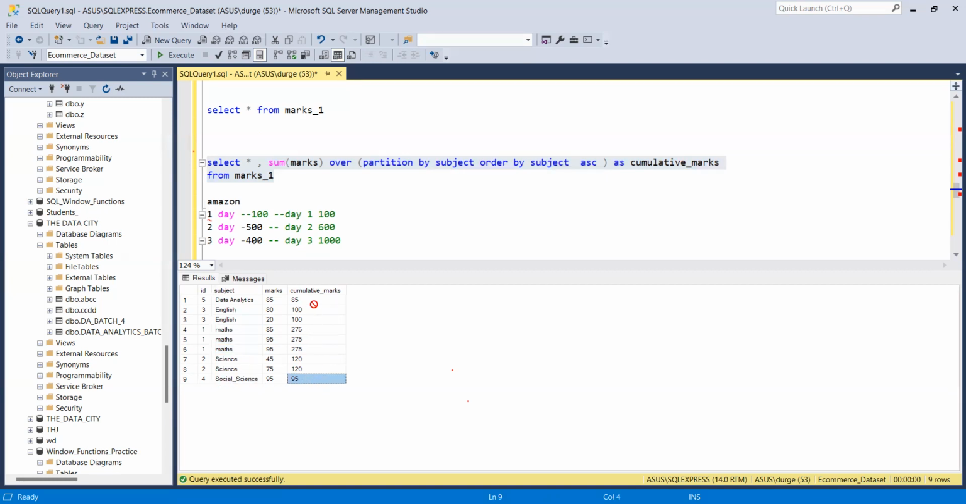So now it's not adding all the values in a cumulative thing, because now the cumulative sum is performed on the partitions. This partition has a cumulative sum of 100. This partition has a cumulative sum of 275. This partition has a cumulative sum of 120. And this partition has a single value, so the cumulative sum is 95. Clear to everyone?